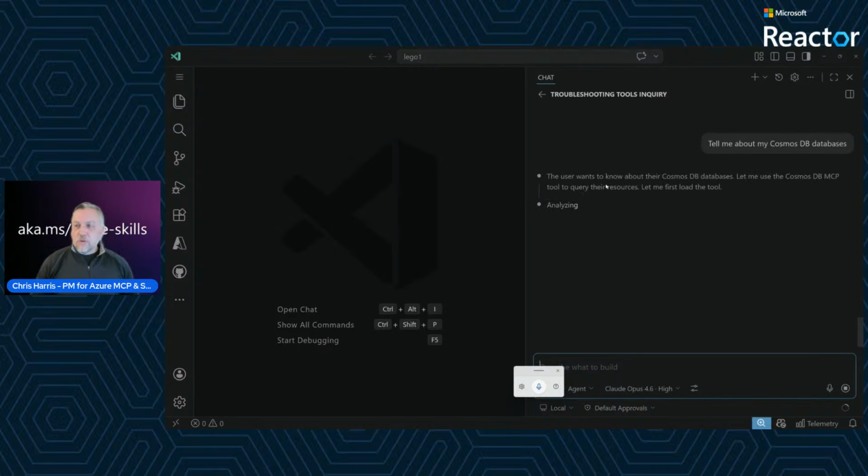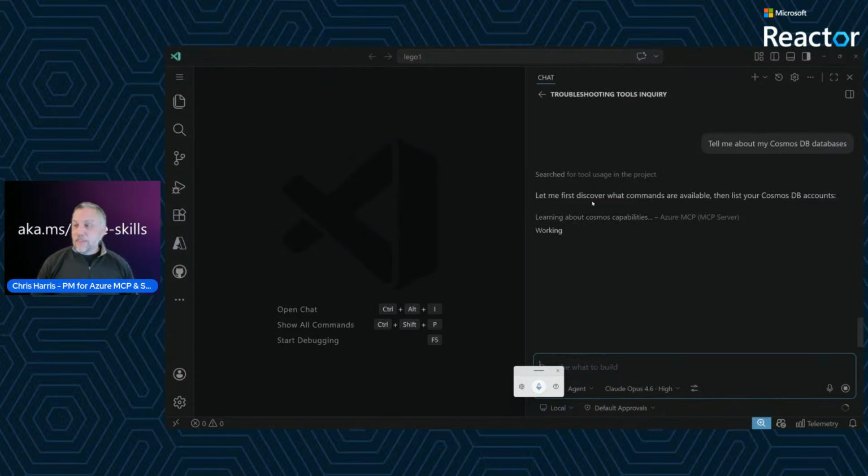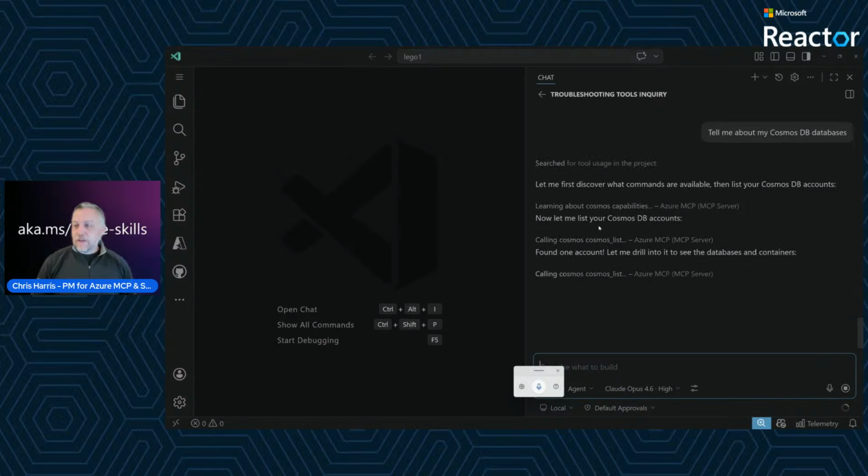Okay, so Copilot now is starting to look through, hey, what commands are available? So this is great. It's looking for the capabilities in the Azure MCP server. It's calling a tool called Cosmos List. It found one account. That's fantastic.